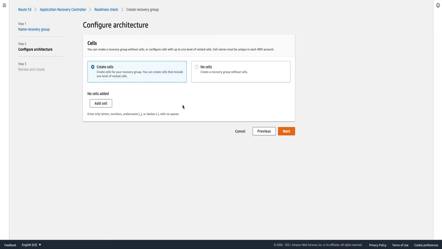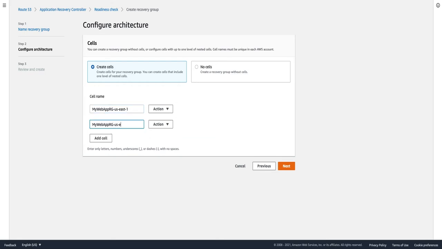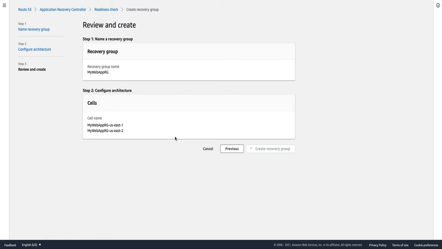If you remember, under a recovery group we had cells, so we will create two cells. If you don't want, you can skip that and add it later as well, but since we need two cells, one for each region, we'll do that now. I'm using two regions, US East 1 and US East 2. Let me make sure, yes. So I'll create two cells for those, and create the recovery group.